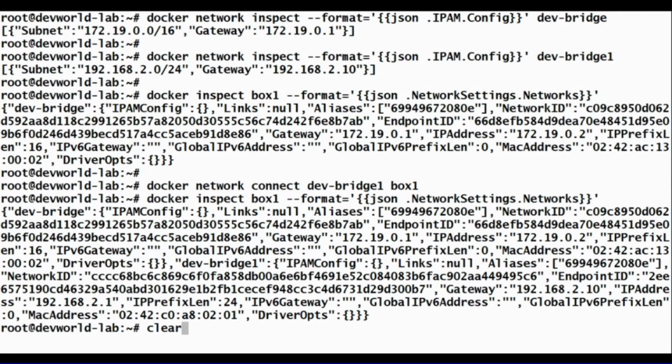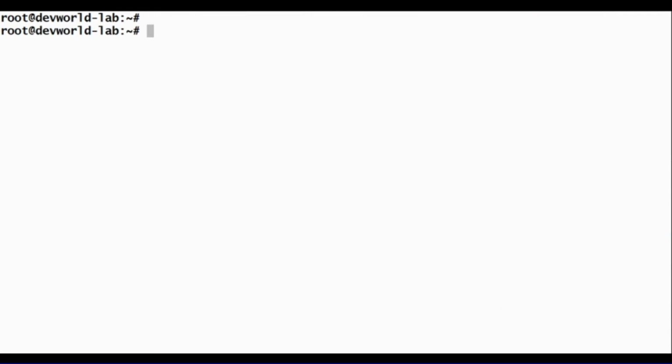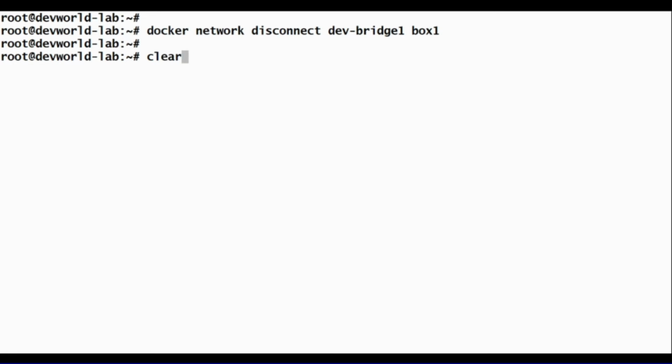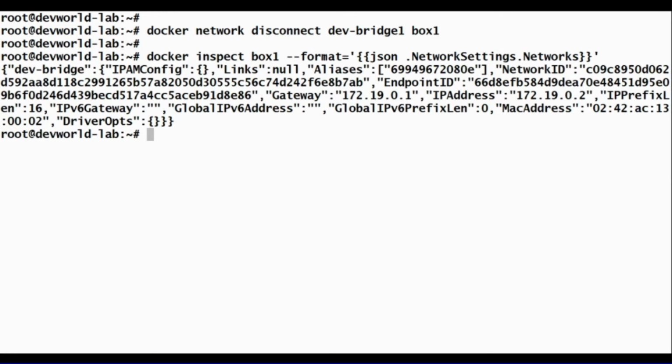To disconnect the container box 1 from the user-defined bridge Dovebridge 1, use the docker network disconnect command. Type docker network disconnect Dovebridge 1 box 1. Type the docker inspect command and confirm that the container is disconnected from Dovebridge 1.